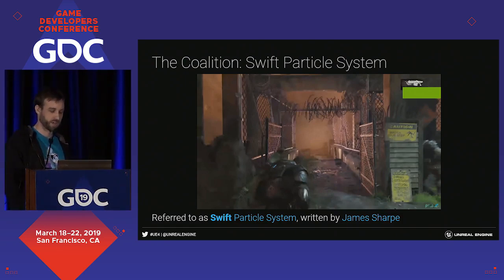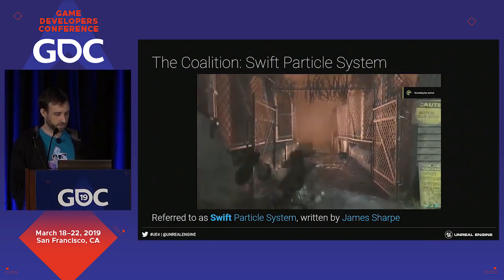And the other thing that they were trying to combat, which was unique to them, was that the cost of spawning particles was really high on the CPU, even for GPU particles. So they just didn't want to pay any spawning cost at all. And there's the video.